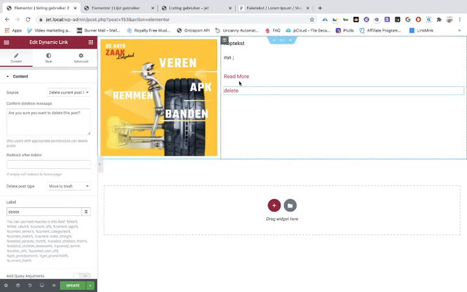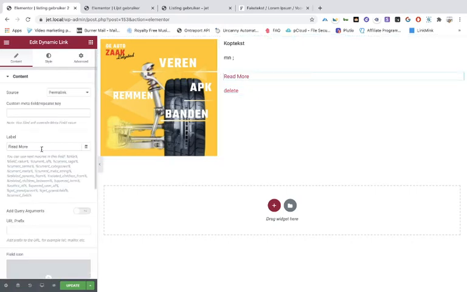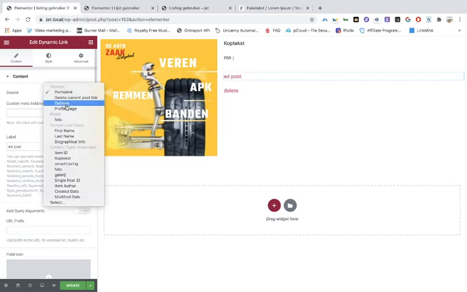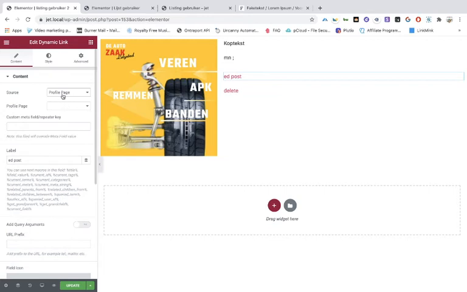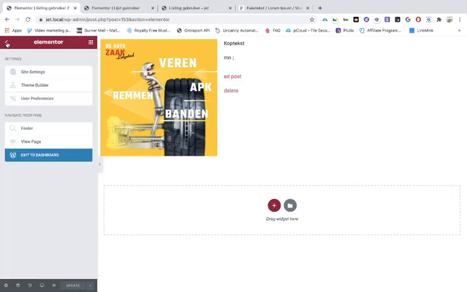and then we can say here delete, and here add post, and that is going to be the profile page, and it's going to be at the post. And once you have done that, then you can publish it. Okay, so we have made two listings.